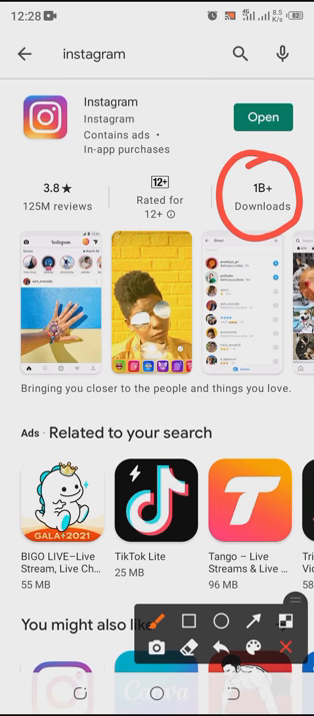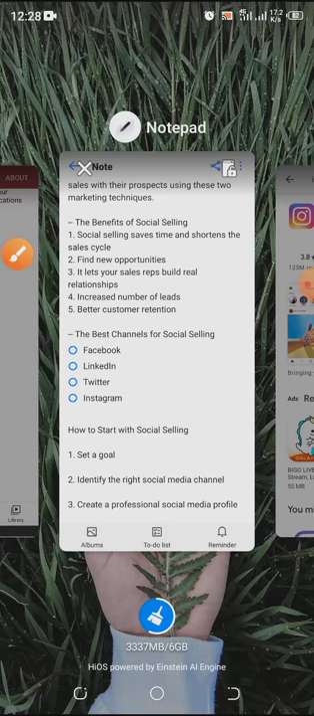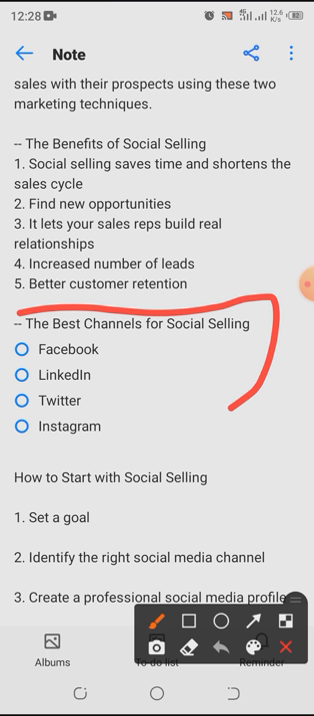So we have a topic here, which is how to start social selling. We are going to explain which one will be best for your business. We're going to explain that later. We are going to see which of these networks is best for your business.